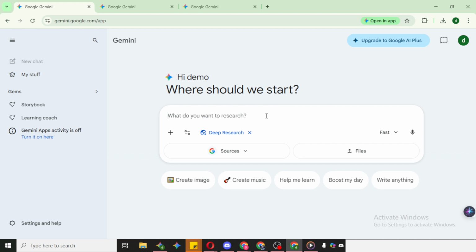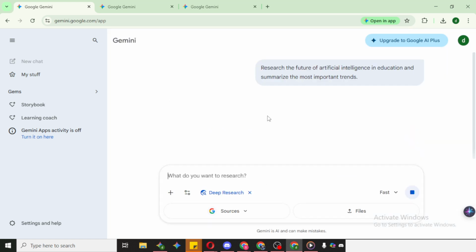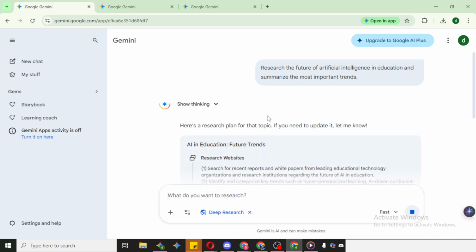The clearer your prompt, the better the results. For example, you can type, "Research the future of artificial intelligence in education and summarize the most important trends." If you already know your focus, add helpful boundaries, like a time frame, the audience you care about, or the regions you want covered. You can also mention the type of output you want, such as a concise summary with key trends, short explanations, and a brief note on implications. Clarity up front saves time later.